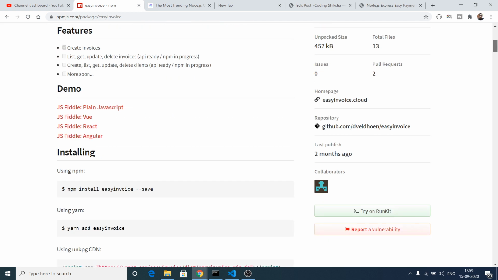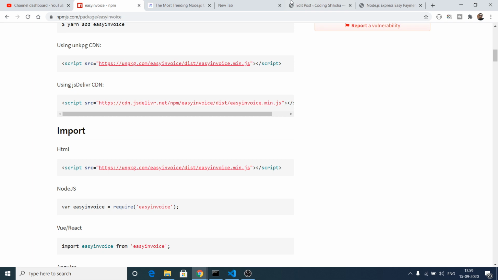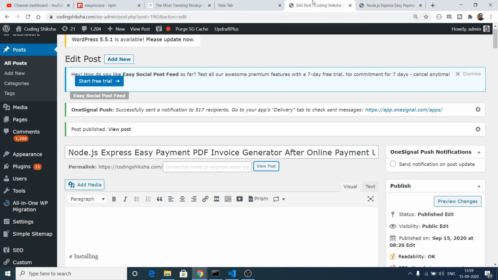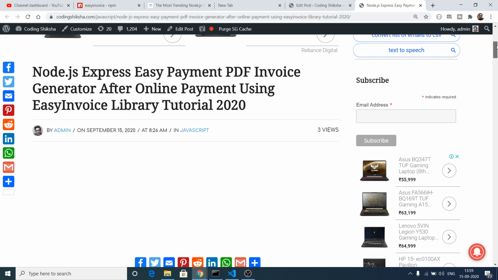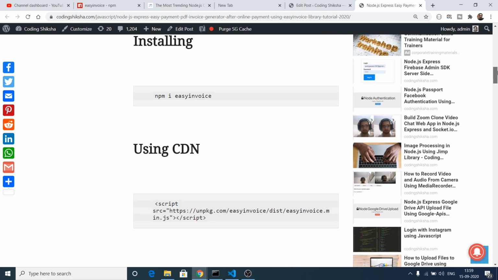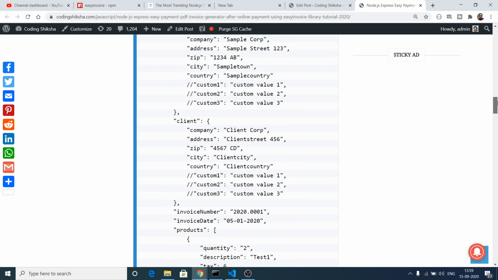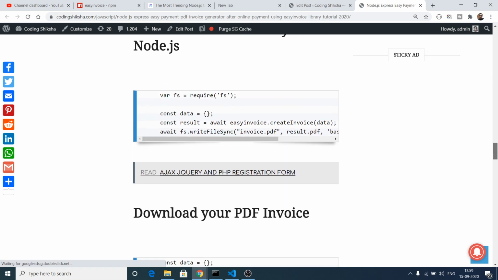All the source code of this video is given in the video description. You can go to my step-by-step blog here. Here I have written the step-by-step instructions on how to use this library. So go to the video description in order to follow along with this video. All the source code is given. So simply you can just copy paste the code here like this.